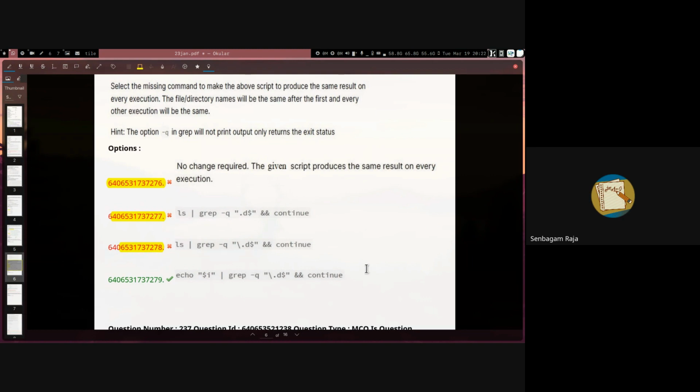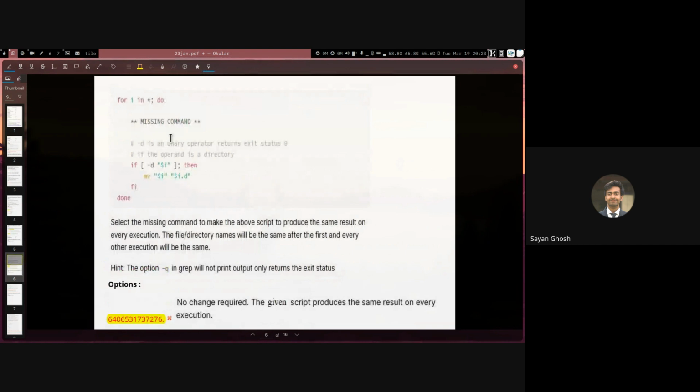And the minus q is so that grep will not print anything to the screen, only its exit code is used. The minus q in all three options with grep signifies that it will not print anything even if it has matched. It simply lets us know whether it's there or not using its exit code. We don't want to see on our screen if the file currently has .d or not. We simply want to do this checking, so that's why we have used a minus q here. So this is how we do this question.